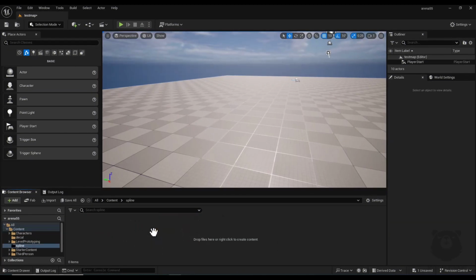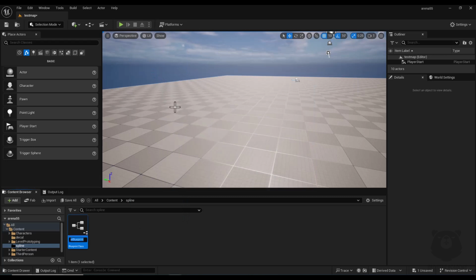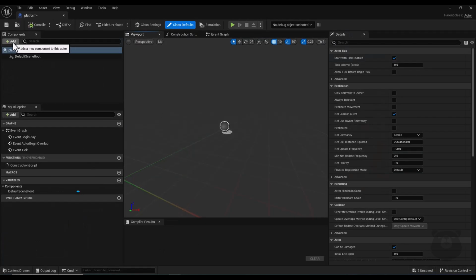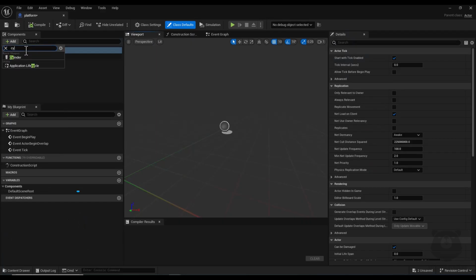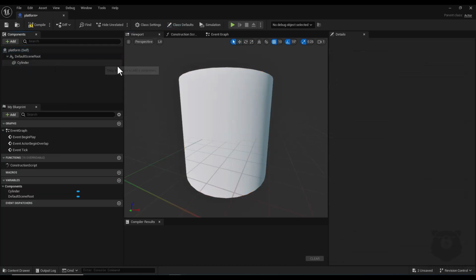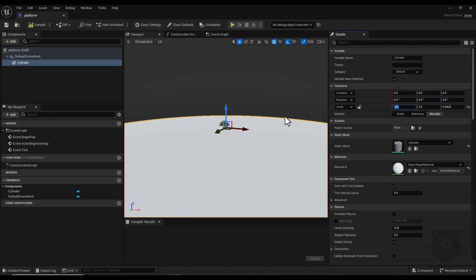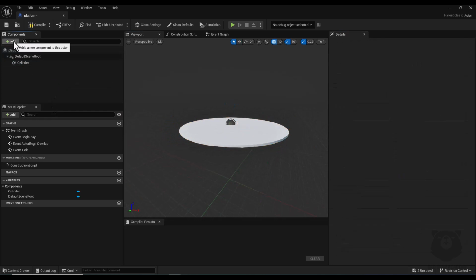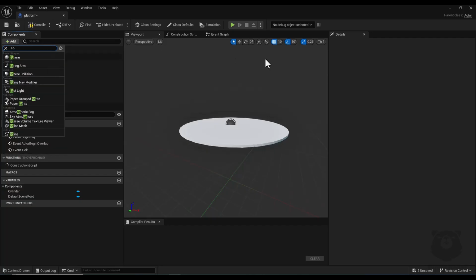Alright, first here I create a new blueprint of type actor and I name it, for example, platform. Now I open up my blueprint and in the components section I hit this add icon and here I add a cylinder. Now I scale it down to make it look like a platform, and now I hit this add icon again and add a spline.